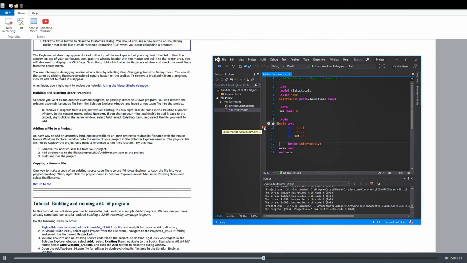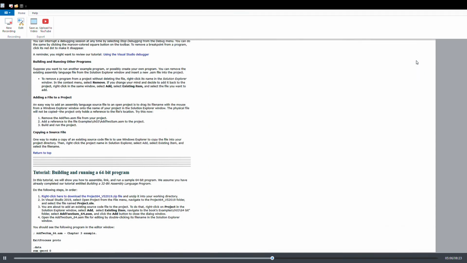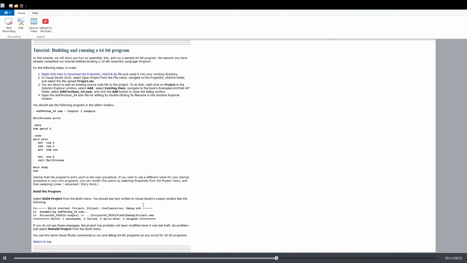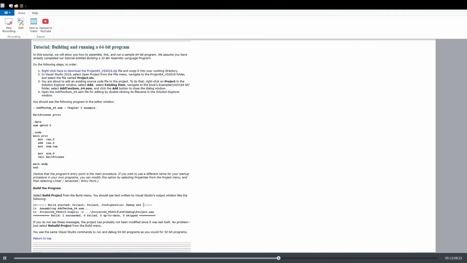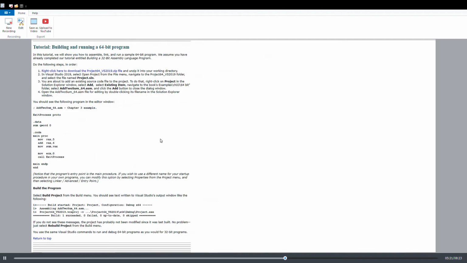And yeah, so that's it for running a 32-bit program. And so I'm just going to X out of this. And the next thing I'm going to do is build and run a 64-bit program. The tutorial also asks that we add the ASM highlighter, but as you can see, and you'll see when I run the 64-bit program, the highlighter has already been added because you can see the identifiers highlighted.